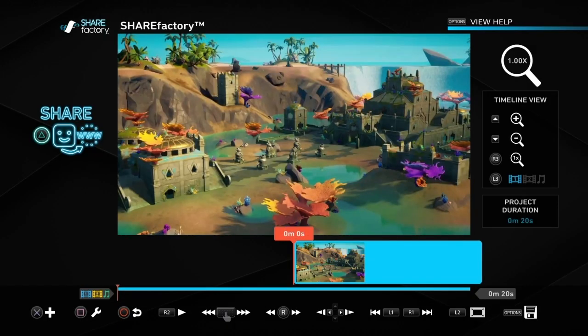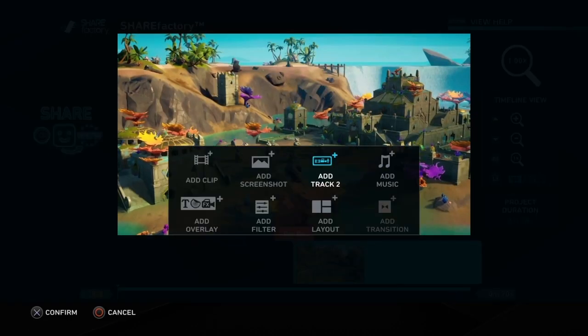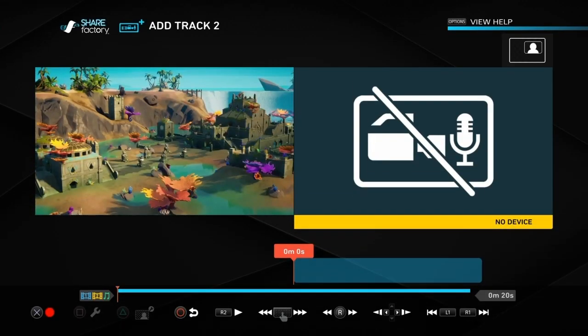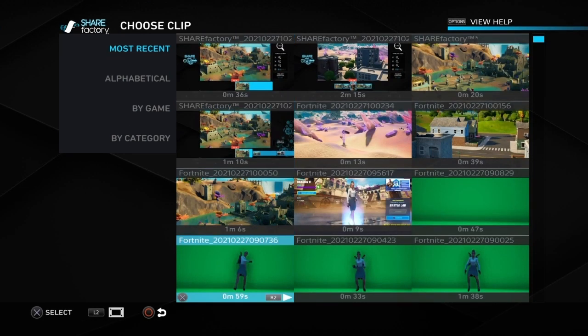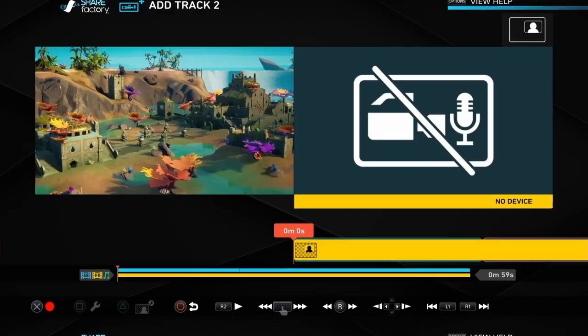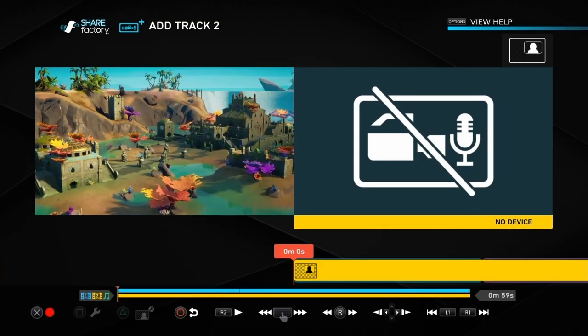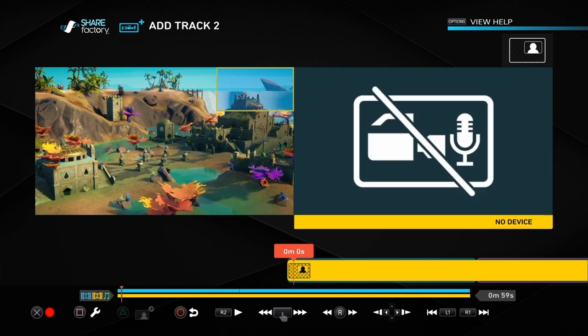The next stage here is to add the track for the green screen. So we push the cross button and add track 2, and then push the cross again, add clip, and we want to find the green screen that we recorded. I've got a few here, I'm just going to choose this one, and it's too long, so we want to trim it to the right size.